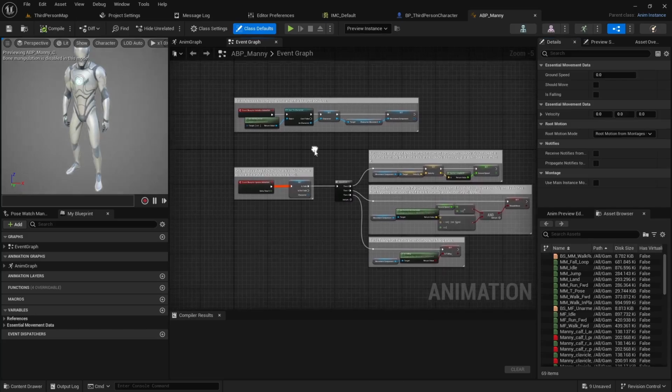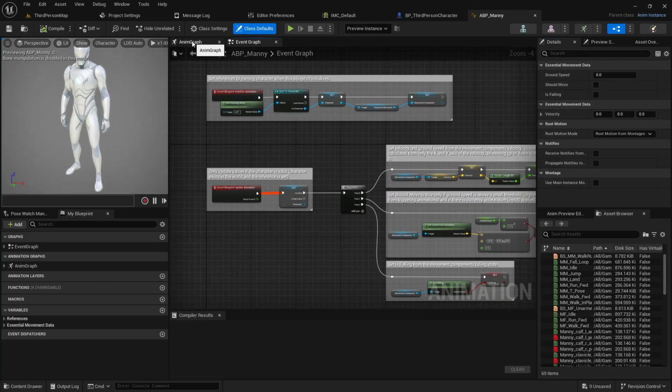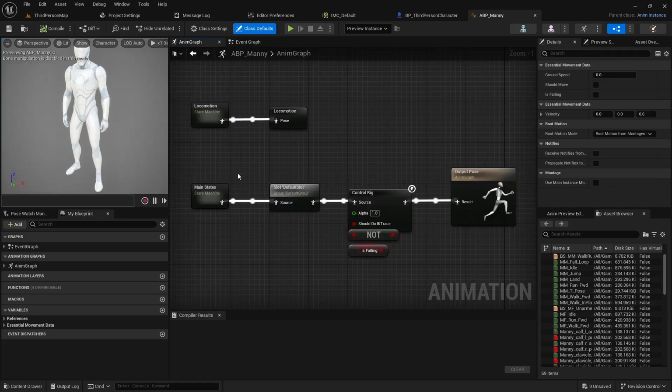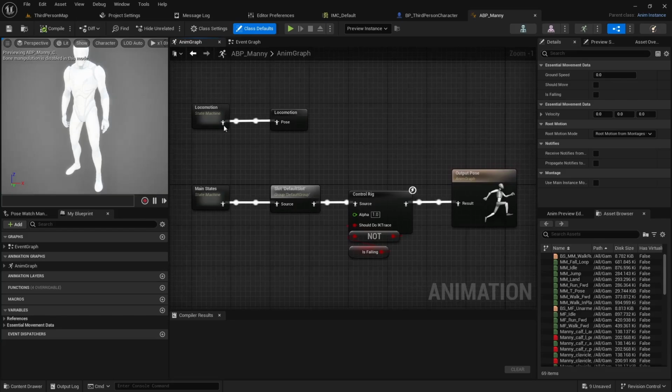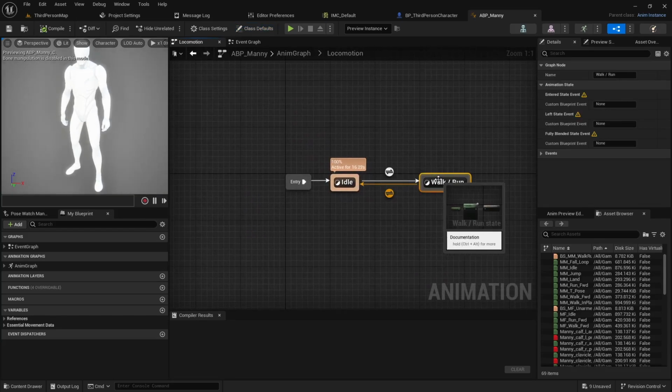And you'll be brought to the event graph, but what you want to go into is the actual animation graph. And here's the state machine that they have set up for this default character. Under local motion is where you'll find the walk run animation.